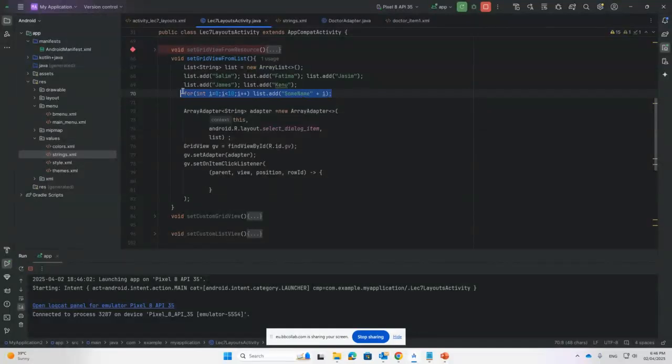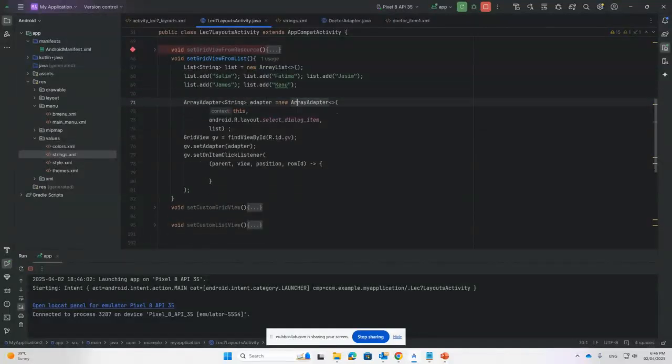For simplicity, let me remove this, and let's have a logic here. If you click Salim, for example, I will add Salima. And if you click Salima, I will remove Salima. Okay, let's put this logic here. So if you click Salim, add Salima.